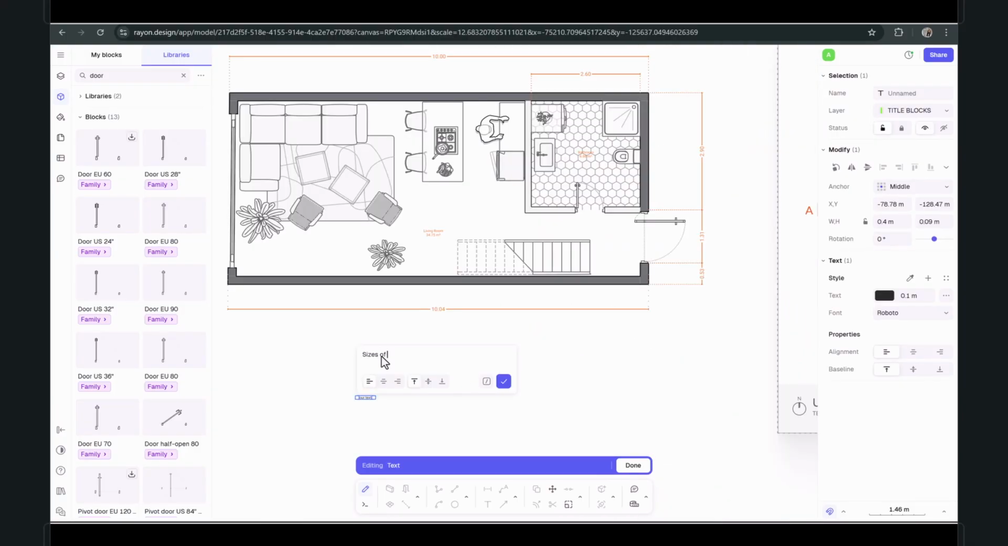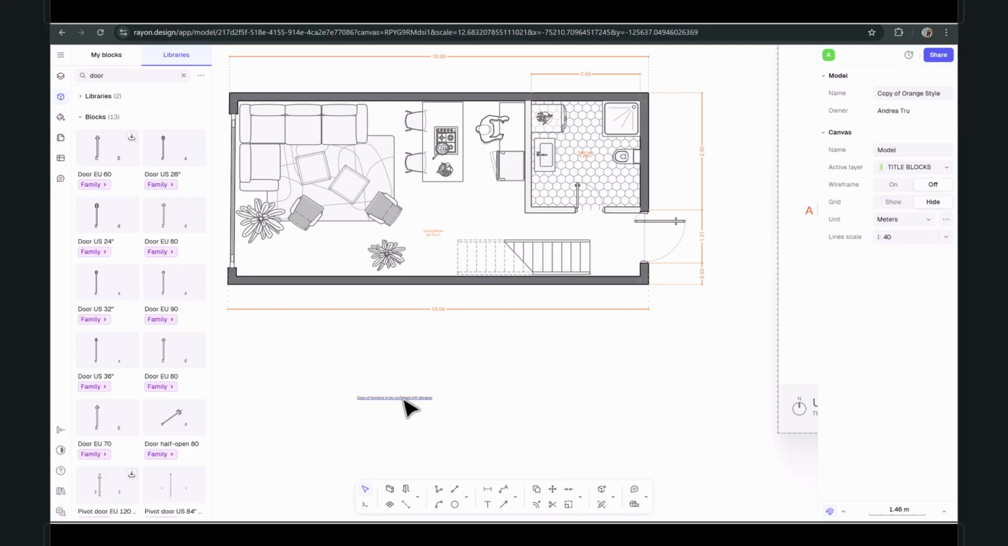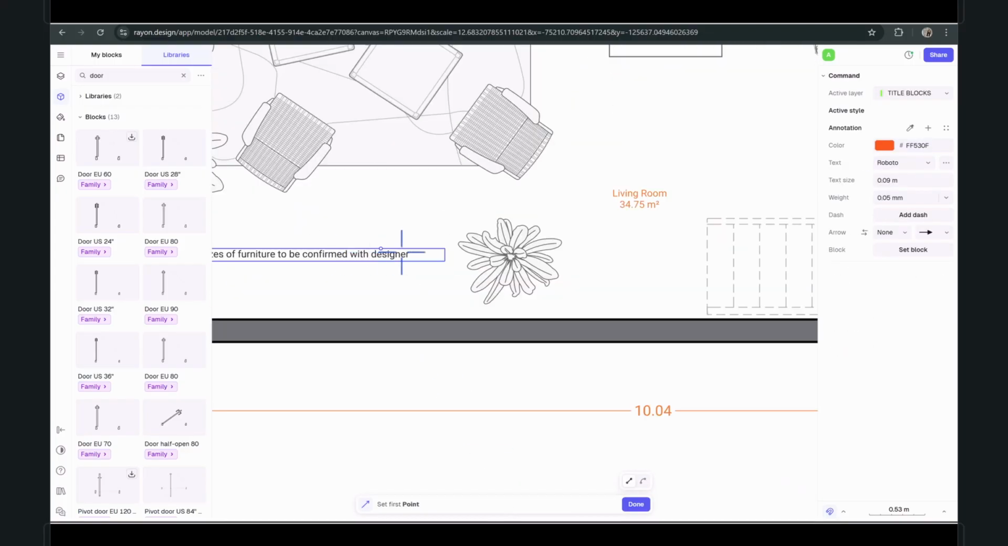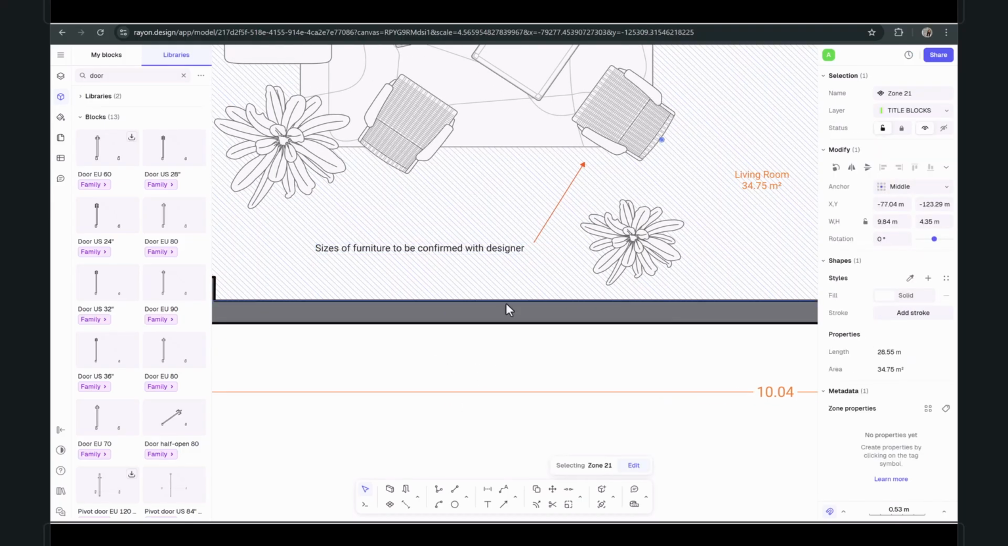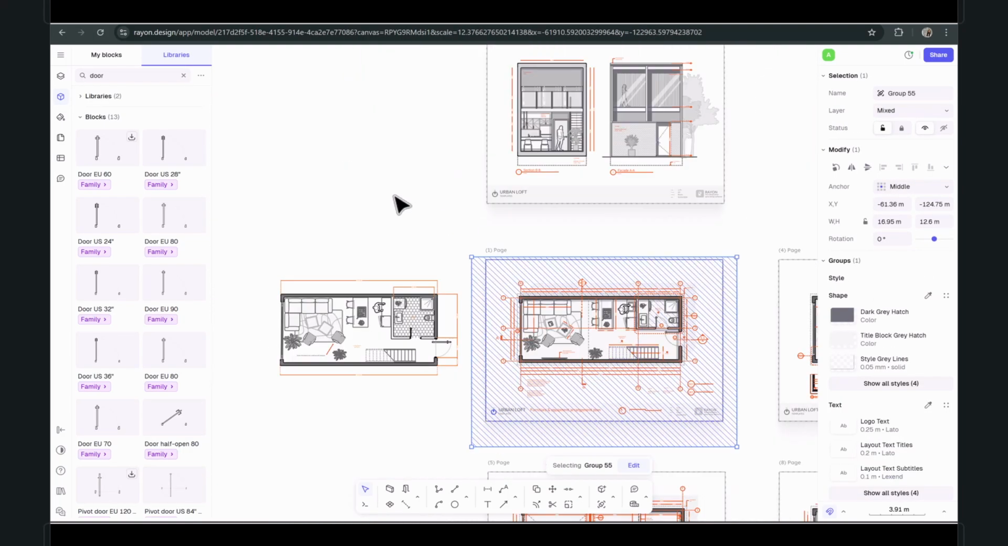sizes of furniture to be, I don't know. I just want to show you how to add here. So for example, you can add annotations there, and you can add leaders, so like little arrows, just to explain that it's referring to the furniture.